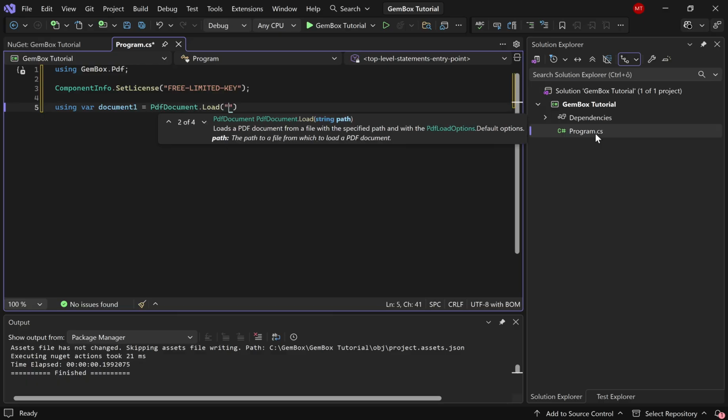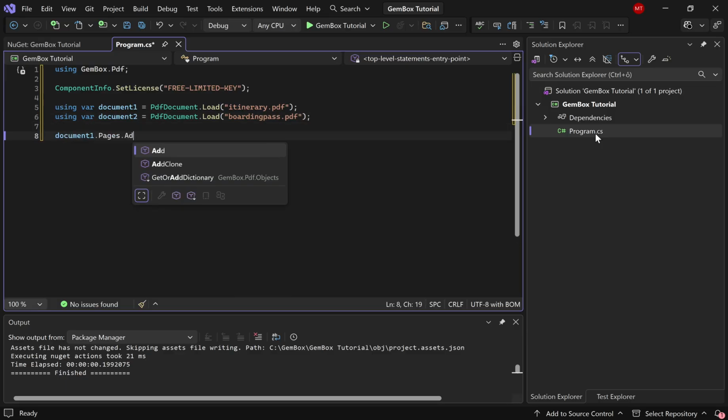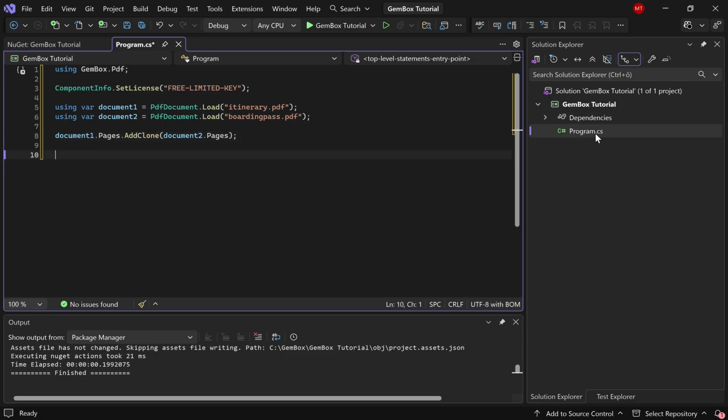Now we load the first PDF file. This loads the document into GemBox.Pdf's in-memory document model. Next, we load the second PDF file. To merge the documents, we simply add all pages from the second document to the first one. Finally, we save the merged document as a new PDF file. Let's run it.